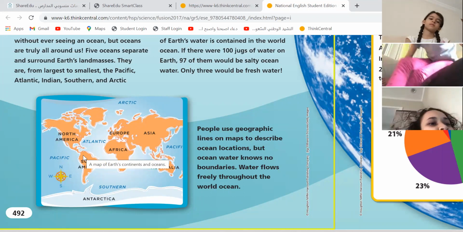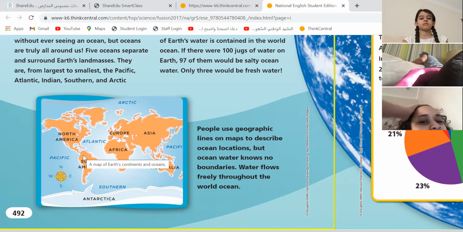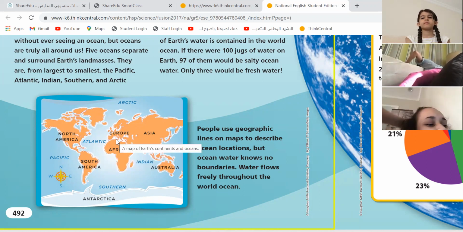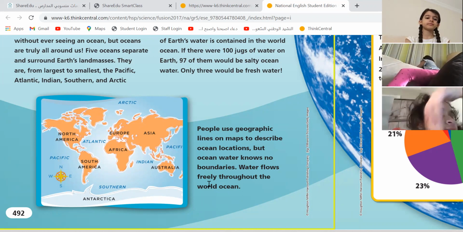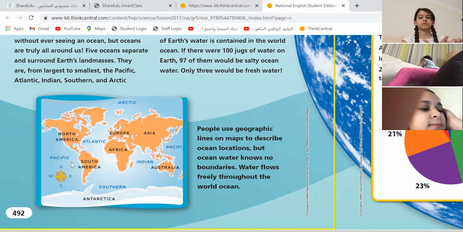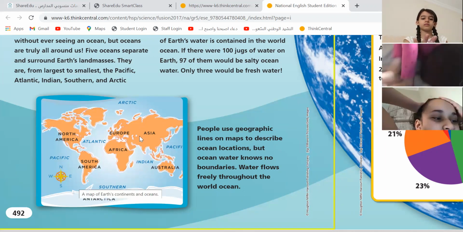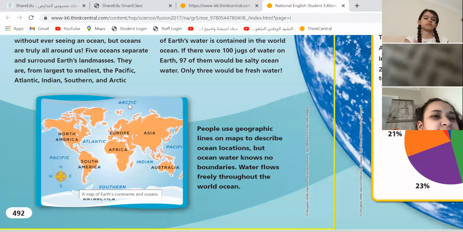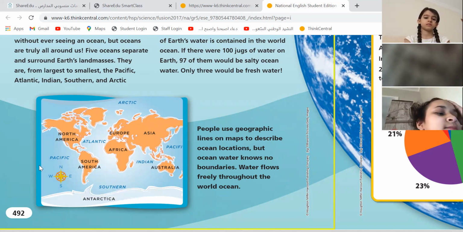People use geographic lines on maps to describe ocean locations. But ocean water knows no boundaries. Water flows freely throughout the world ocean. So they only use it on the map to locate the oceans. They will tell you this is the Arctic Ocean, Pacific Ocean, Indian Ocean, Southern, Atlantic, and Pacific also from here.